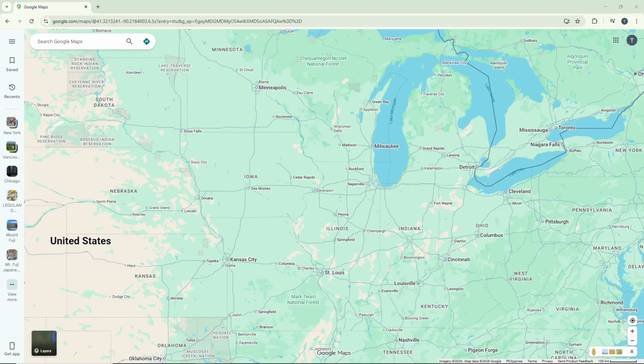If you've been using Google Maps frequently, you might want to clear out your search history for privacy reasons or simply to declutter your activity log. Let's walk through this straightforward process step by step.